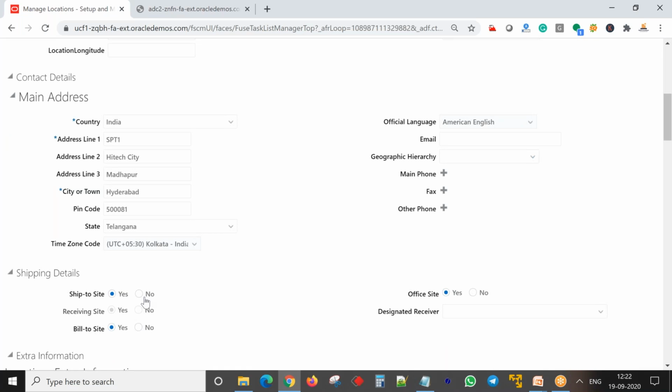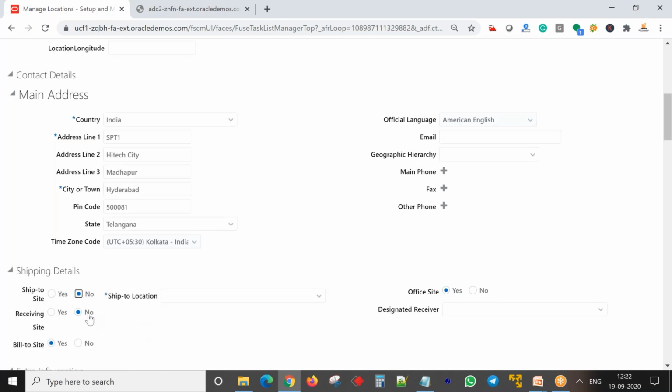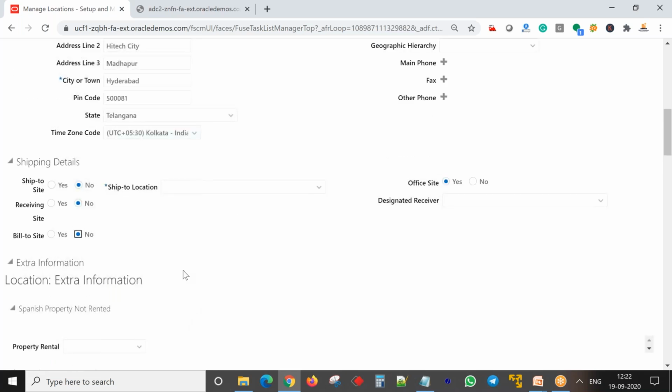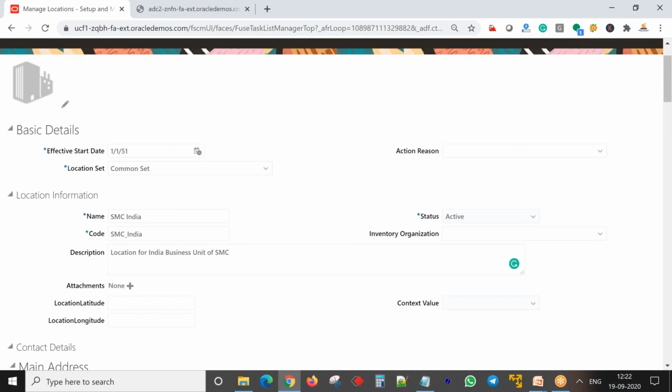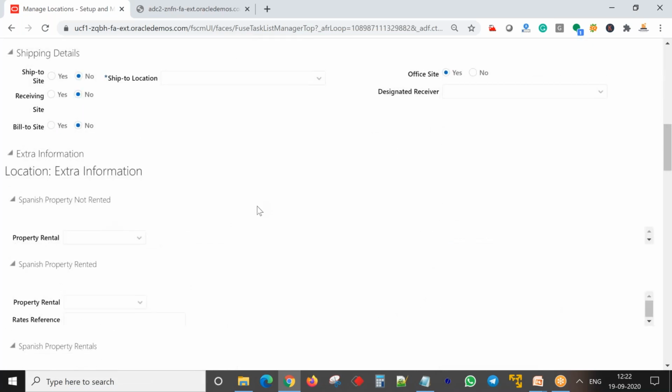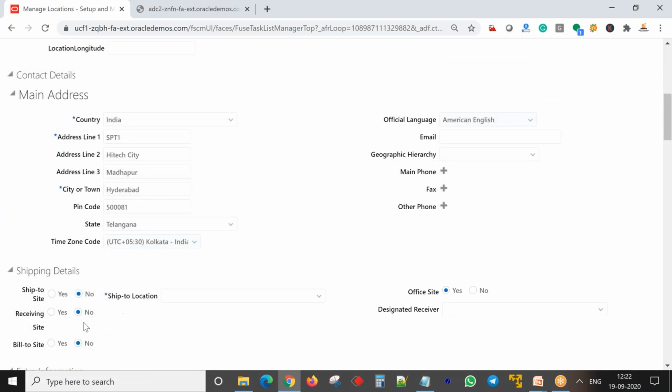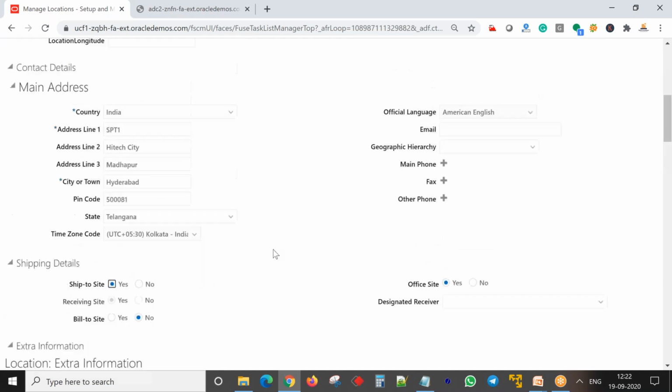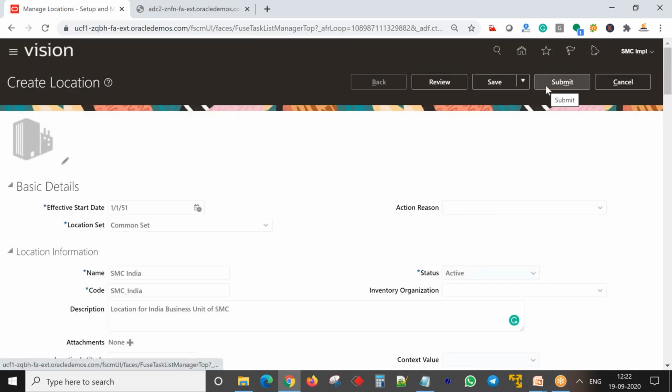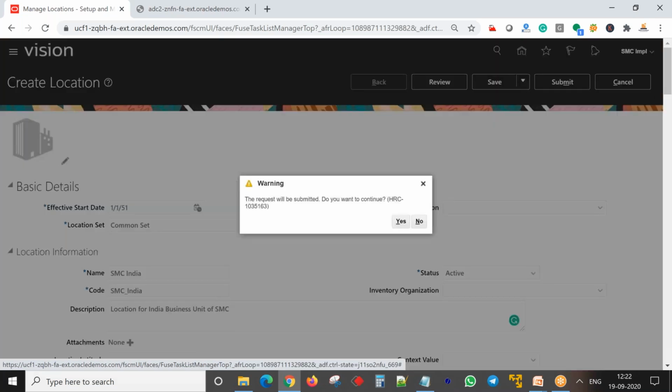Now I am selecting no for bill to site. Consider just for an example. Tomorrow, if I want to change after the transactions have started, saying that bill to site should be yes, will that be applicable? The system will allow you to change it. Anup, I am not sure exactly if we can update these fields, but we can check it out. As of now, I'll select ship to site and submit. I'll let you know that part.